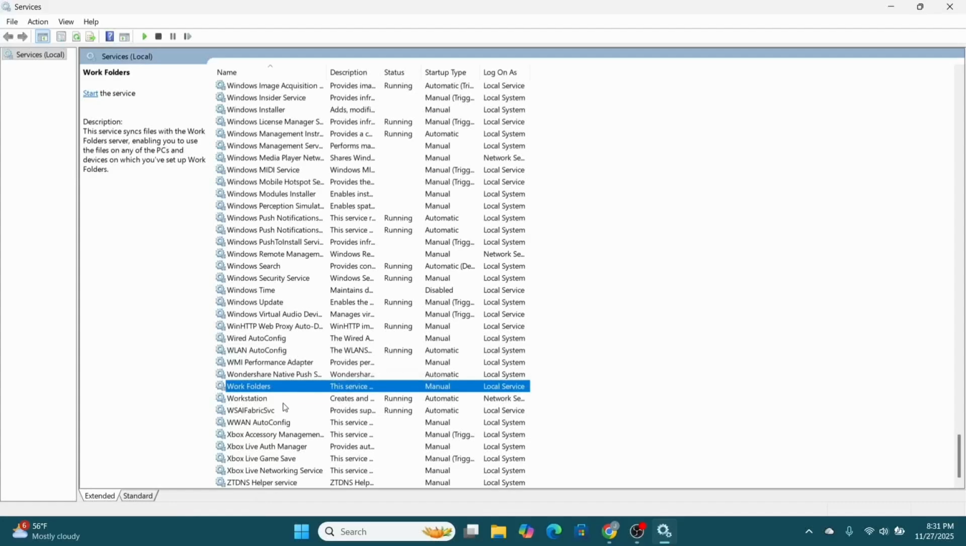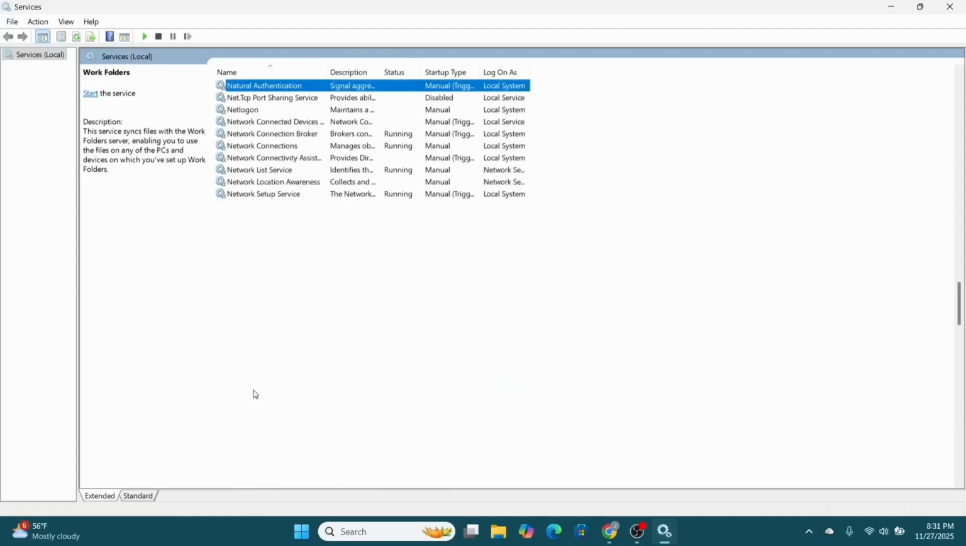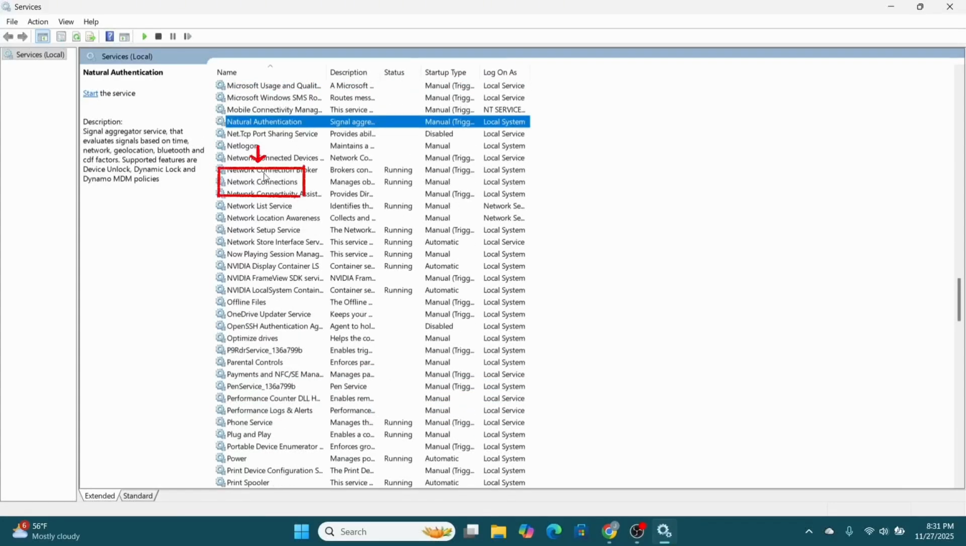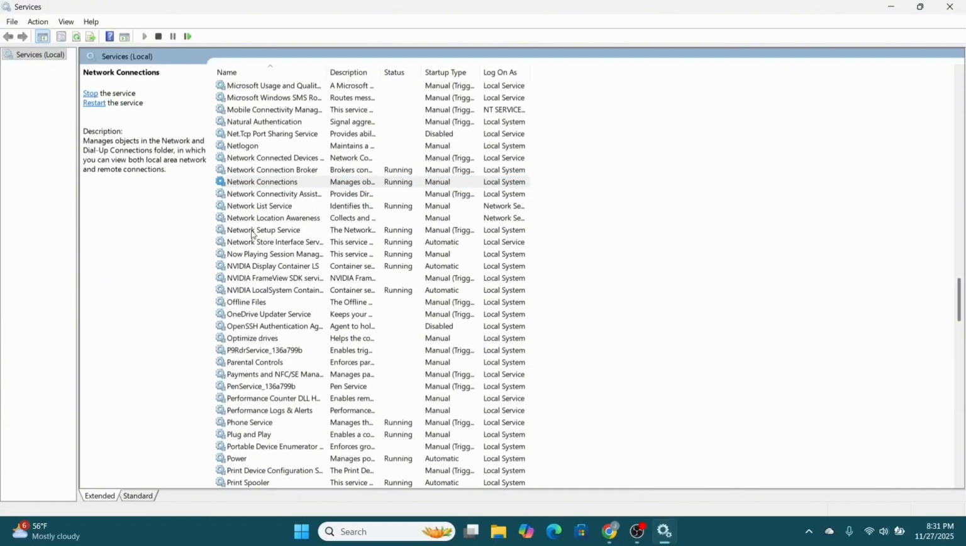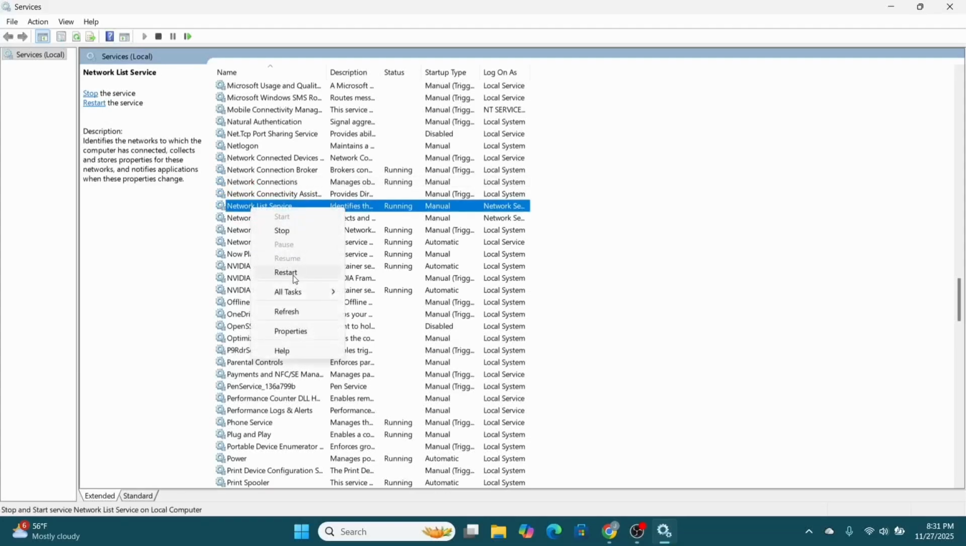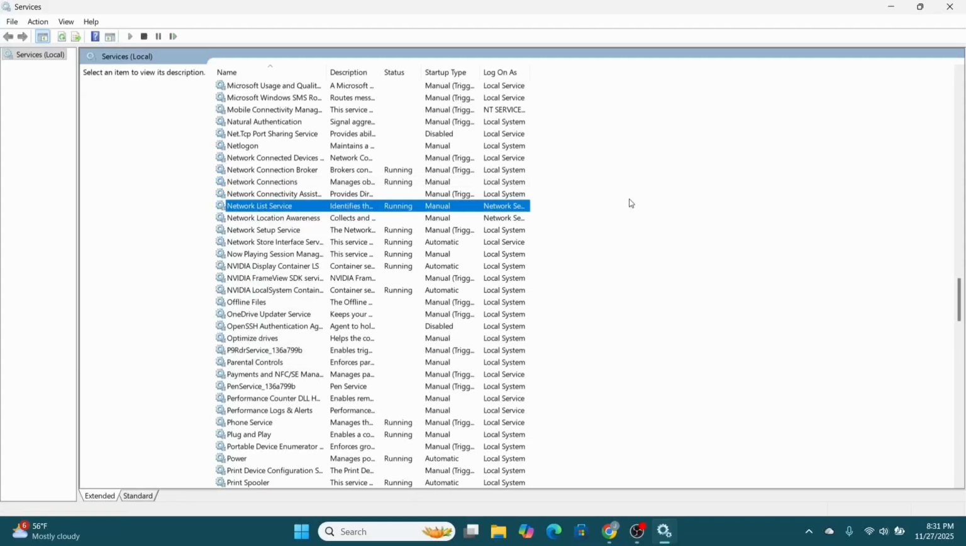Apart from that, find Network Connections as well. Type in N and go to the Network Connections section. Find it, right click on it, and select restart for this one as well. Another one is Network List Service. Find this one right here, right click on it and select restart. Check whether all of them are running or not.